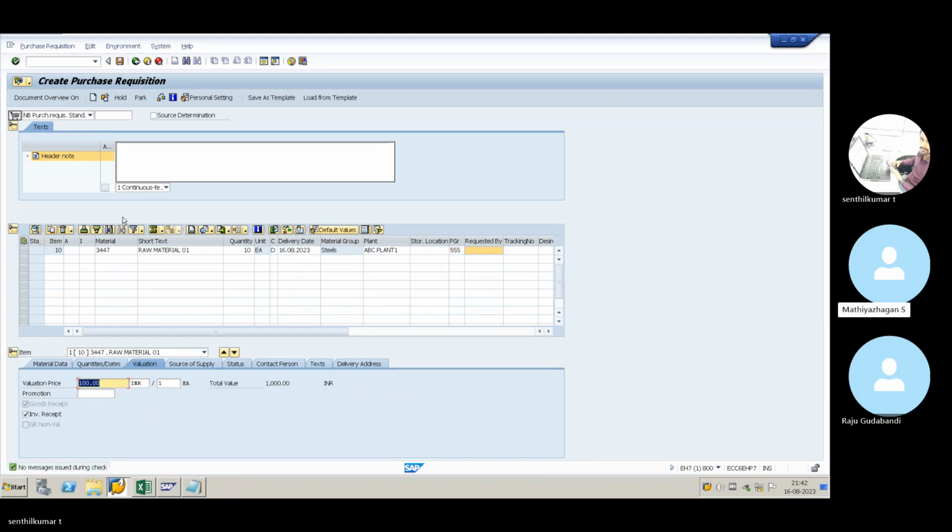Why are we doing that? Check here, the check button, to see whether some error is showing or not. If there is no error, this message will come: no message issued during check. It means it will be in a green tick box. This document has no error, you can save. Okay, I can save.